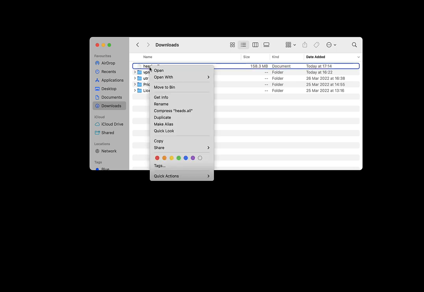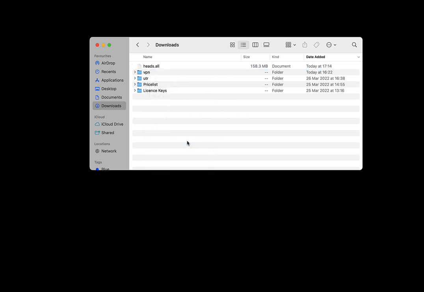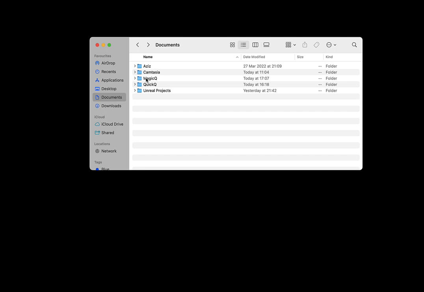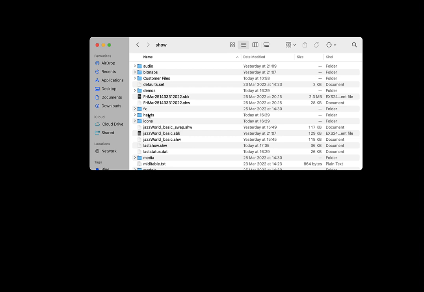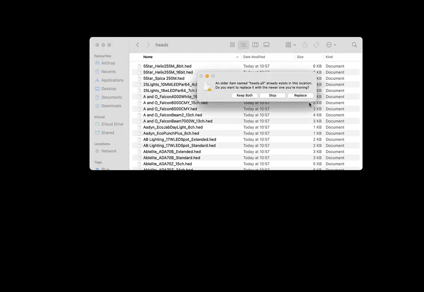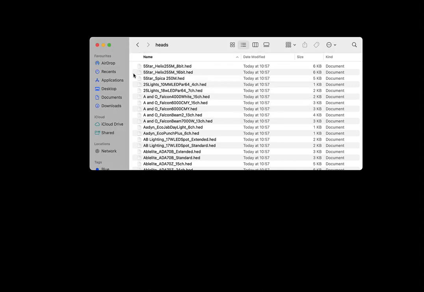All you have to do is copy that file. Select it, press copy, and then go into your documents folder. Go into, for example, your QuickQ, show, and heads. Paste the file here. Also, if you're using a MagicQ system instead, go to the MagicQ folder, then go to the show, go to the heads, and paste the file here. Press replace. So this has already been replaced.